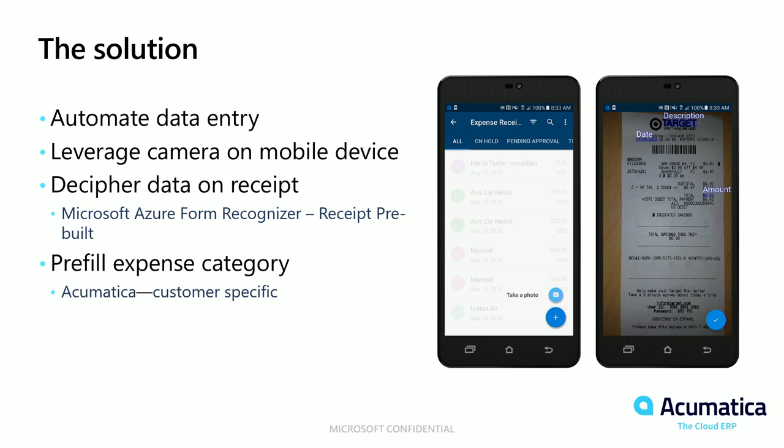So the solution we were looking for is, how can we automate the data entry? That's the first place where we're seeing a lot of friction. Second, we don't want to create a new tool or a new scanning mechanism. Everybody's got a mobile phone, everybody can take pictures, so we might as well use that as a capability. Then, what's the easy way to get the data from a picture into Acumatica? That's where, no surprise, the Form Recognizer receipt prebuilt comes into play.